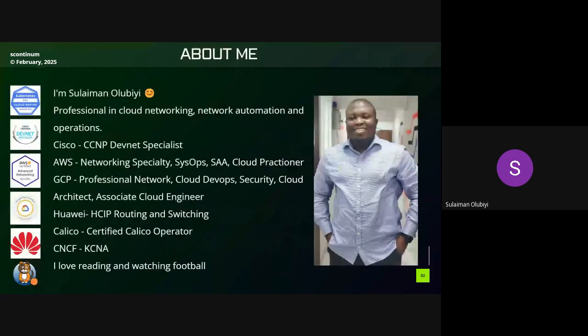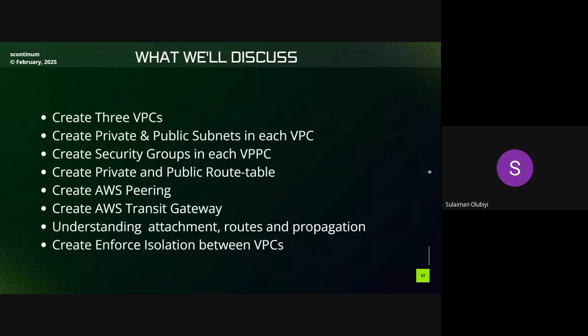So this is just about my page, what I will be discussing today. We're going to create three VPCs, the private and public subnets, the security group, and the private and public route tables. We'll create peering and transit gateway. I'll also simplify the explanation of attachment, route, and propagation in transit gateway.